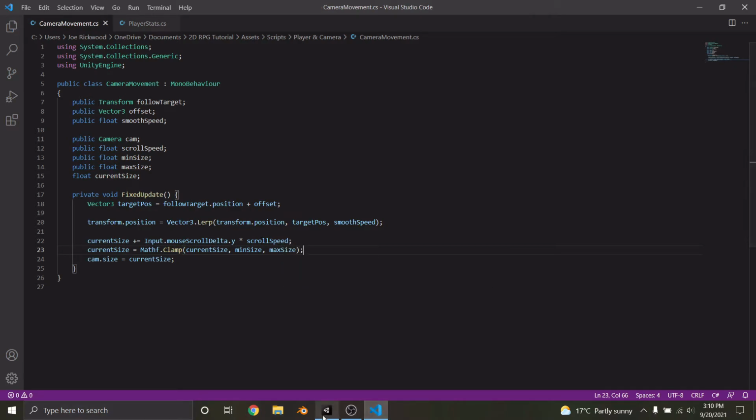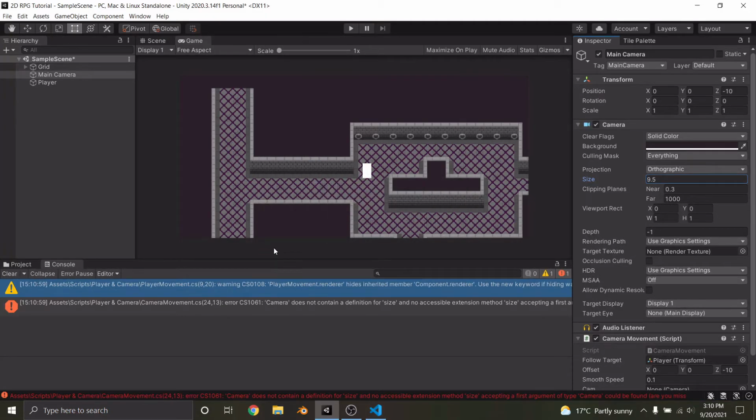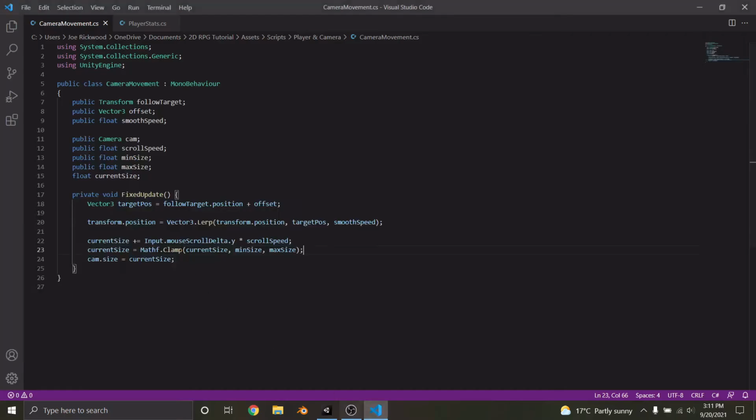Well, let's save this and go back. Camera does not contain a definition for size. Let me guess, it's capitalized. So I just actually realized that cam.size isn't an actual thing. We actually have to go orthographic size. I probably spelled that wrong.